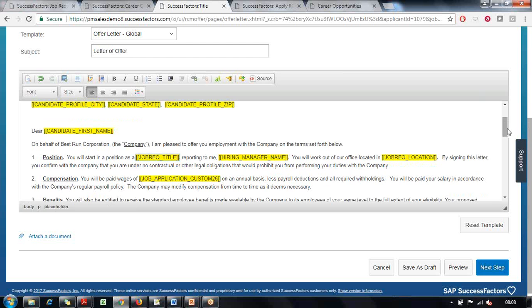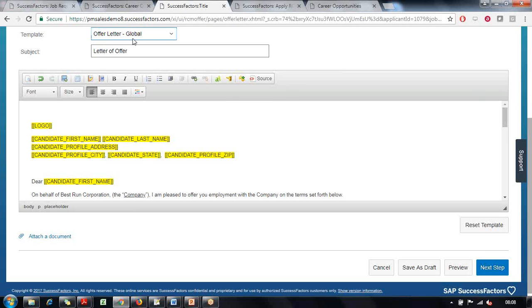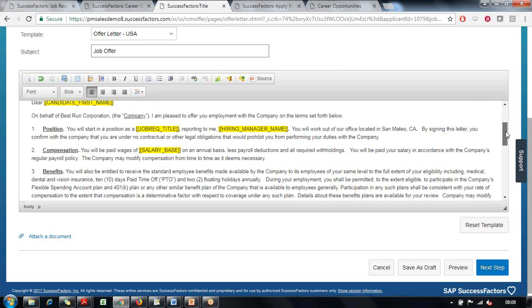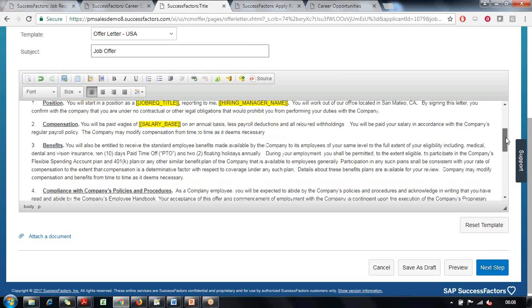So this is one offer letter template. Now if I choose the template for US employees particularly, the text will change accordingly here. The matter will be changed accordingly, with the tokens and all.